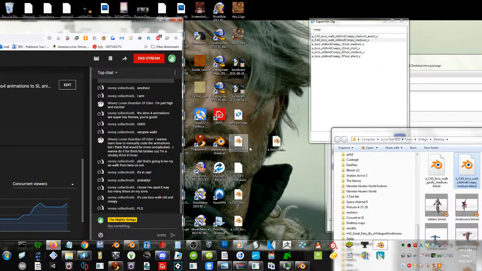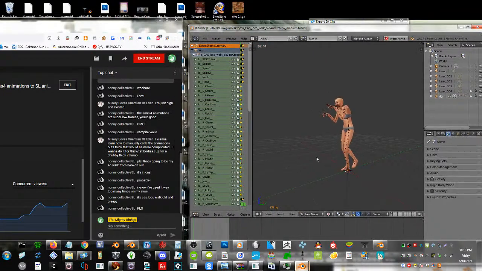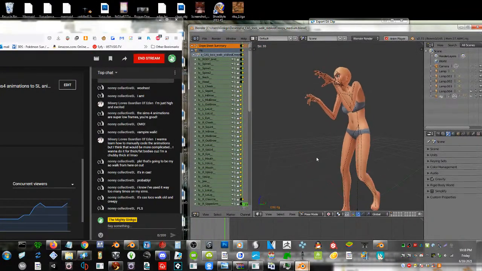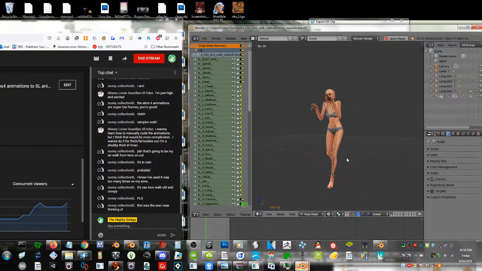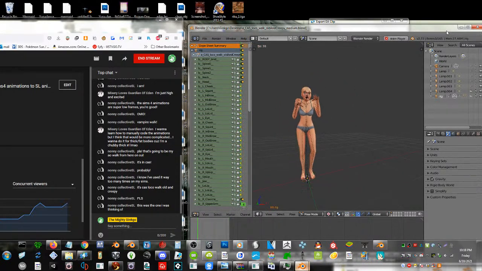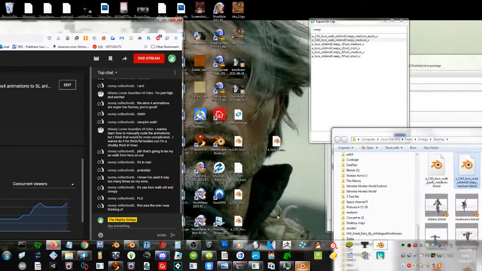Is cast walk old and creepy? Ah, dang it. I closed it, didn't I? There you go. That one? This was the one I was thinking of. Okay, then we'll try this out. That's going to be so funny to see walking around, isn't it?